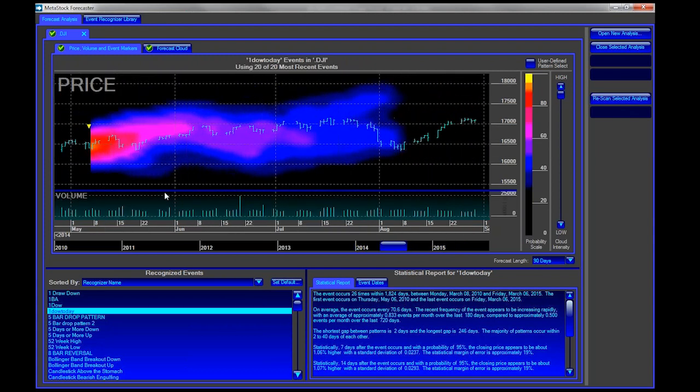Let's click on another one here. Again, right down to the bottom of the high probability range before continuing along, then hitting the top of the probability range, and continuing on. And then it gets into the lower probability range.